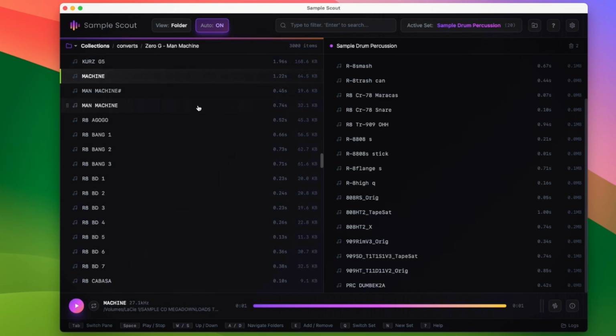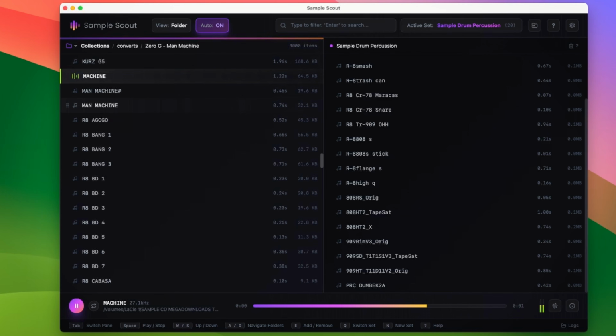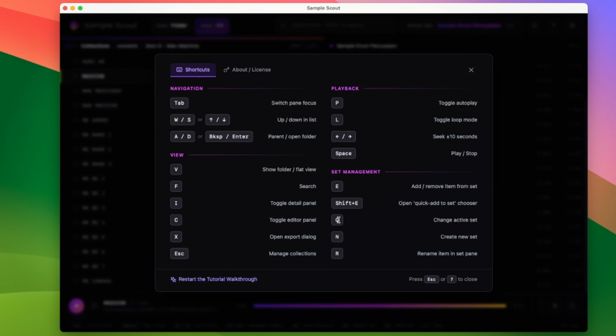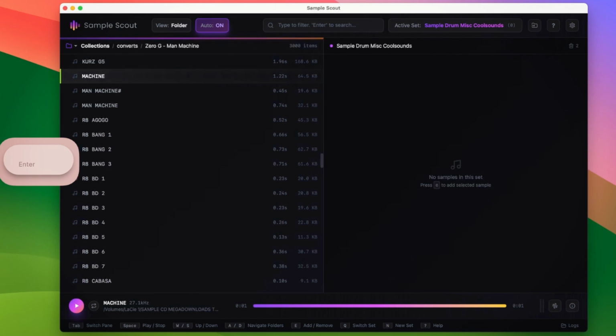Okay, so at this point, I've got a big load of sample drum percussion. I actually also need to come up with another list of sounds. I want a miscellaneous sound set that I can draw on in my modular. So I'm going to create a new sound set right here while I'm already working on one. There's an N and a Q, for creating a new set and changing the active set. So if I create a new one and I want sample drum misc cool sounds, and I go yoink.